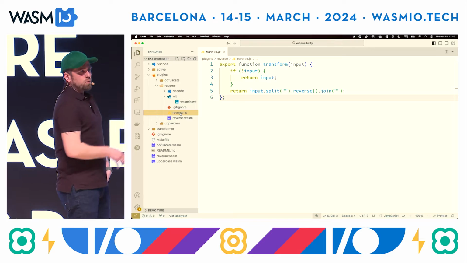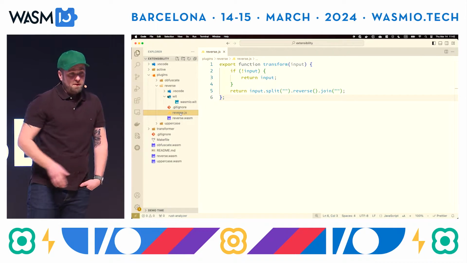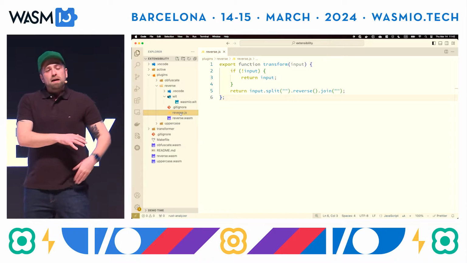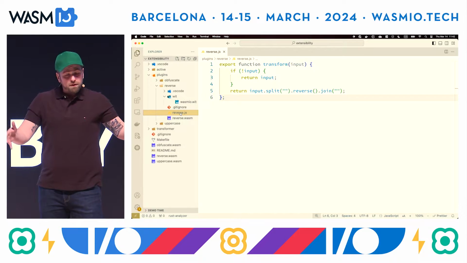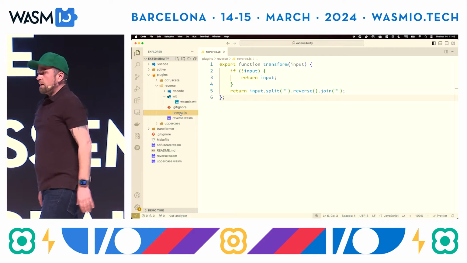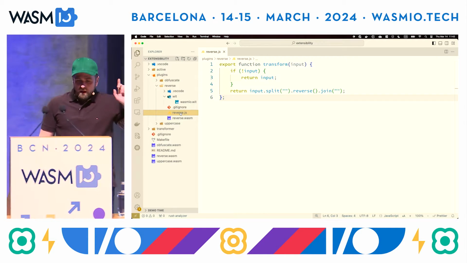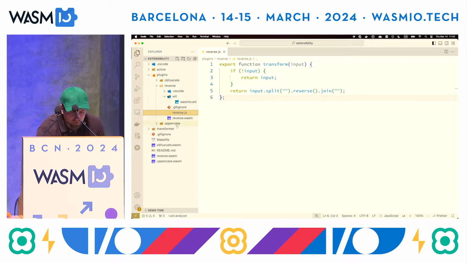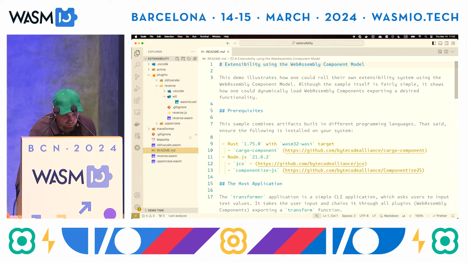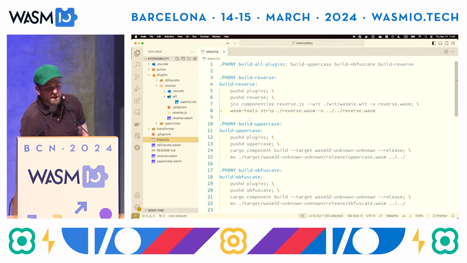So I check if the input is truthy. So in the case of null, or an empty string, I simply return it back. If the value is truthy, then I split it, reverse it, join it, and I return back the result. However, for JavaScript, we will have a look at, not the README, sorry. We will have a look at what happens at build time.